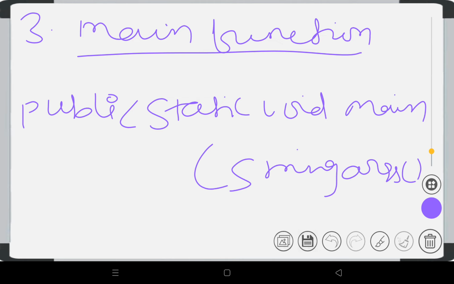For programs with constructors and other kinds, it will be written at the last. But normally, the process of executing a program will start from the main function itself. So from here the program will start to execute. All right, so this is the main function, public static void main.